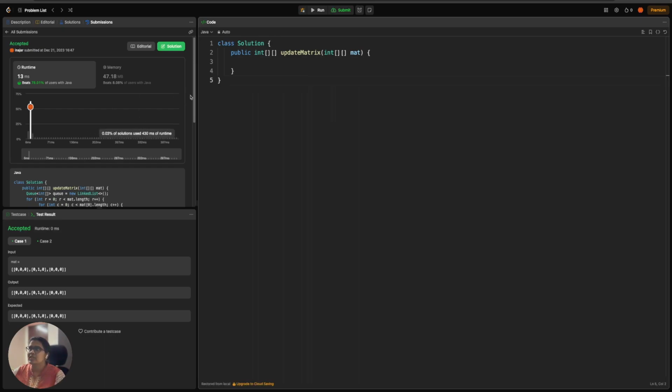So initially we will need some max value to put in the matrix. Let's define a max value, some 10,000. And let's define the length of the matrix, m by n, just for simplifying our calculations. Number of rows and number of columns basically.